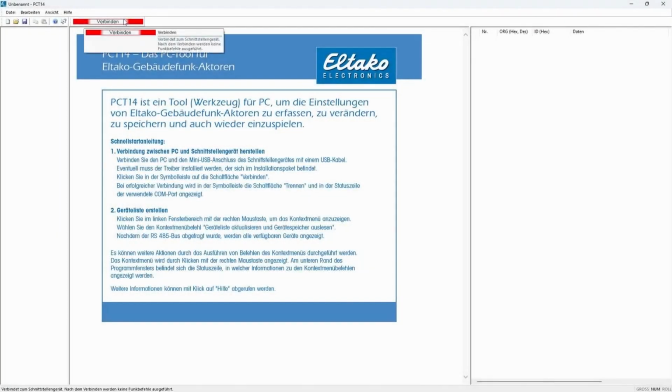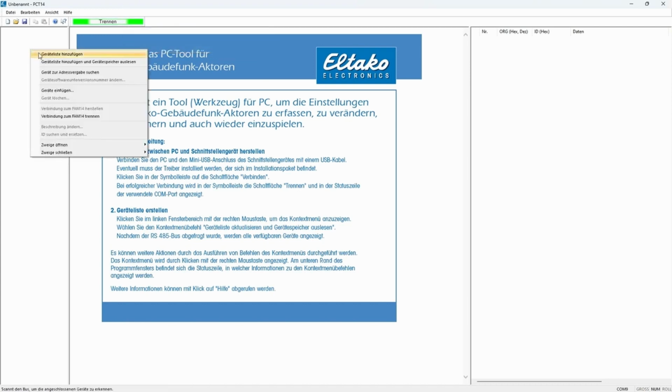Now click on Connect. The button turns green. PCT14 is now connected to the FAM14. Click with the right mouse button in the left white field. Now select Add Device List and read device memory.